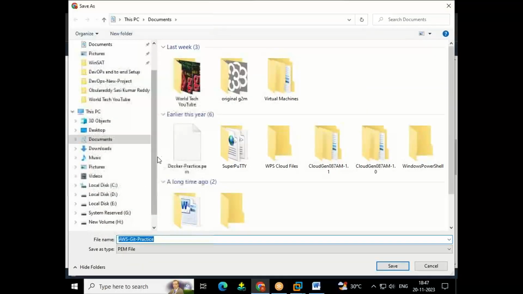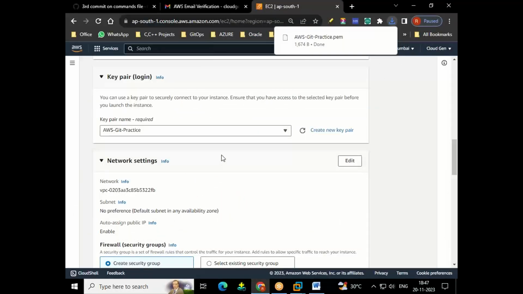Next, it asks where you want to store it. I am choosing Documents and saving this one. This is the key name. Keep in mind, you need to launch the console from wherever you store this key. Just save this one.